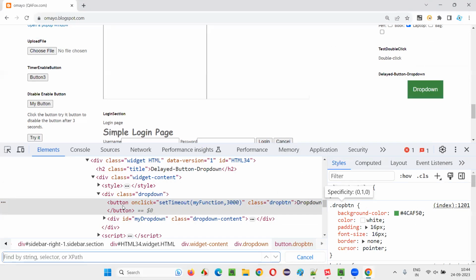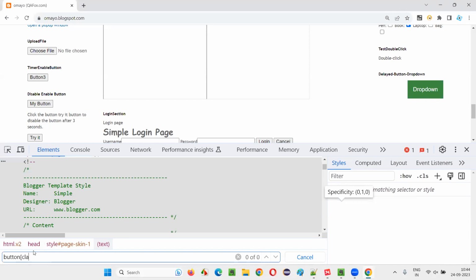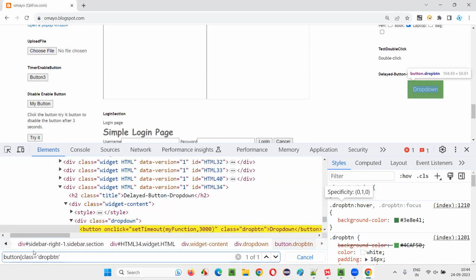So Control F, just select this line and say Control F. And here, write down the CSS selectors in a normal way, like button class is equal to give the value that you have copied. Okay. Now you see this CSS selector, using this CSS selector, we were able to locate this drop-down button, right? Drop-down button, only one element got located.